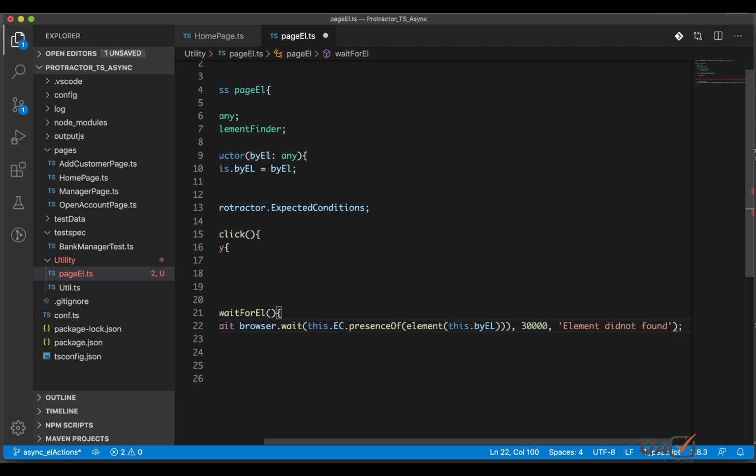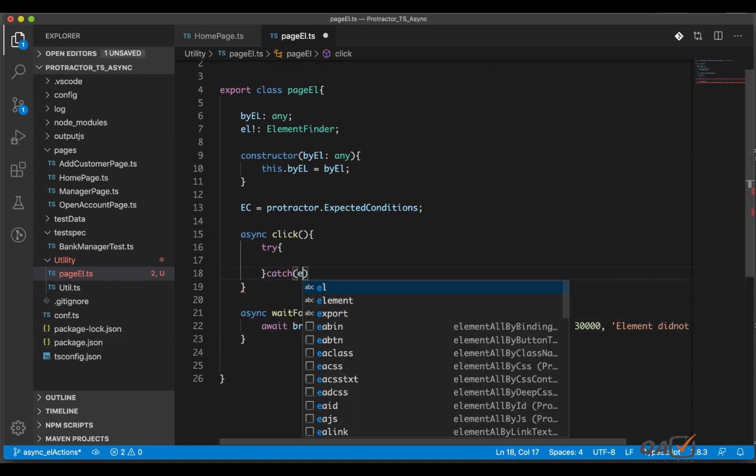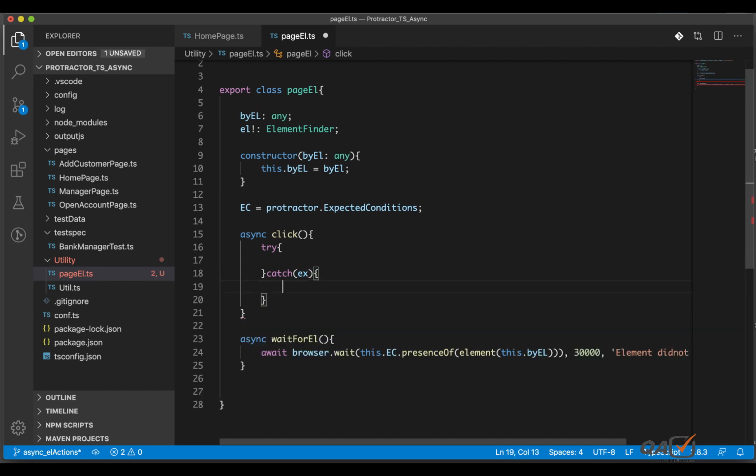So for any kind of user action I do, I will wait for that element. That's what I've written. The error is showing here because I have to do this one. I will write that logic later.